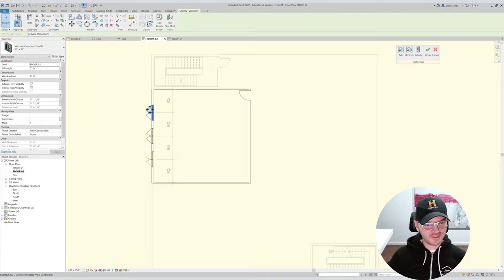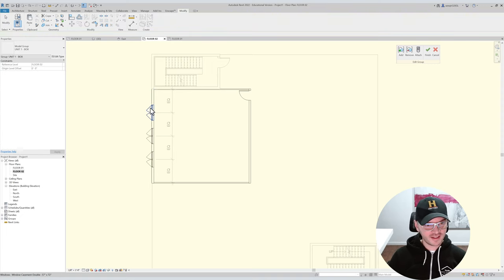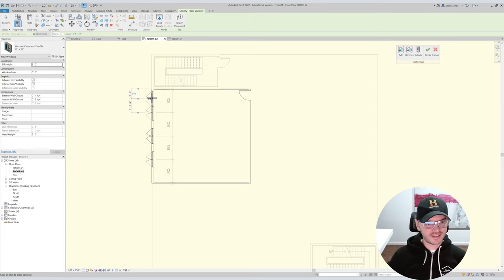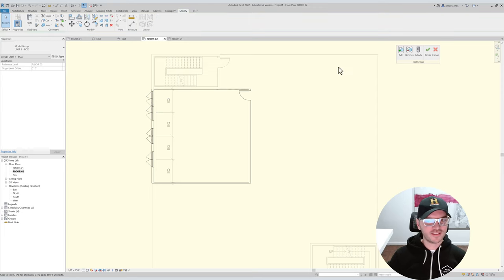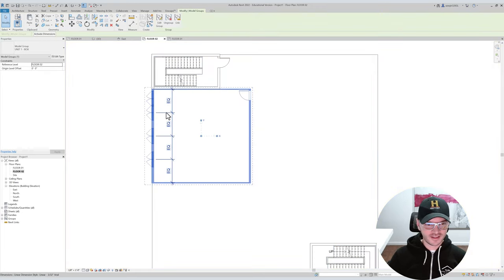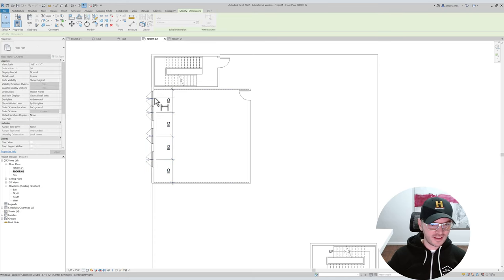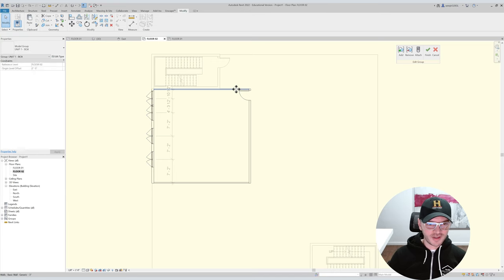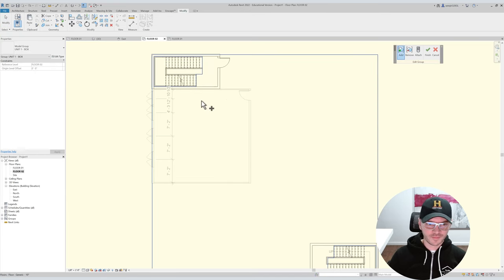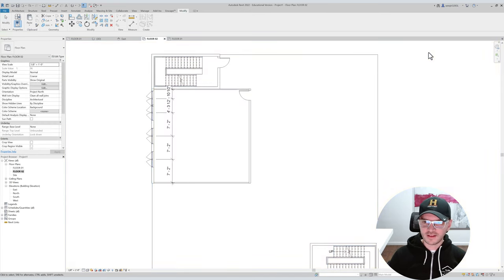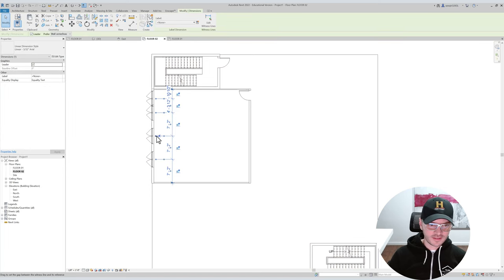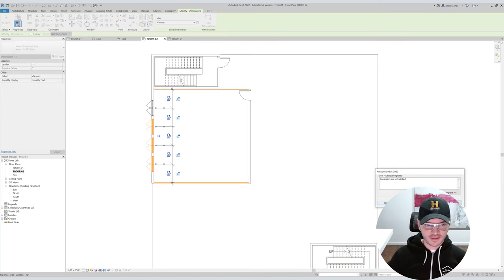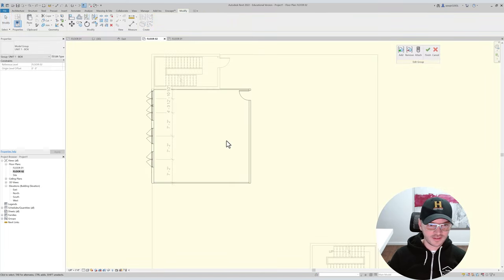Let's do one more. CS is create similar, and then we can hit OK. We can edit dimension and add to it. All right, go back in here. Well, let's do this. Oh no! All right, let's just Control Z. God, I hate groups.